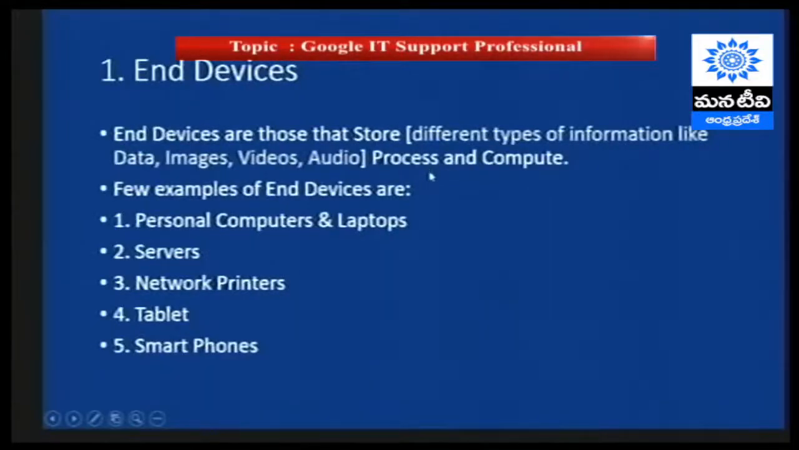All these end devices have their own operating system, whether it be the Windows operating system. The Windows operating system is again further divided into desktop operating system and server operating system. The desktop operating system is the one used on personal computers and laptops. And a server operating system is the one used on high-end servers, which is normally a web server, email server, database server, or FTP server.